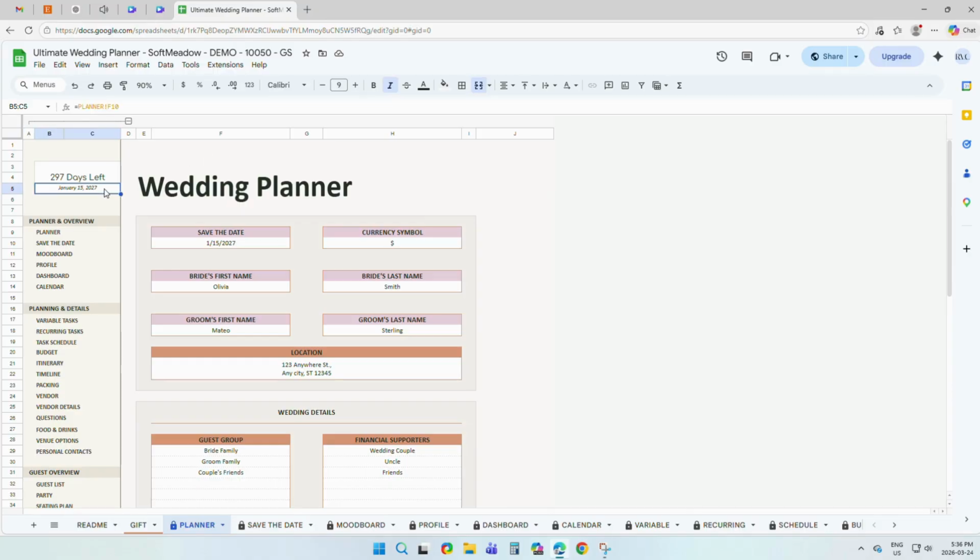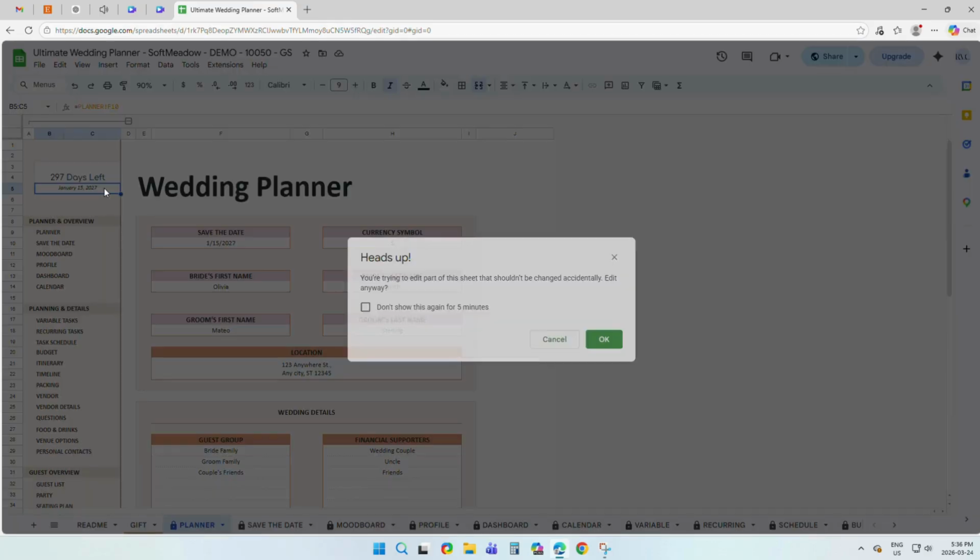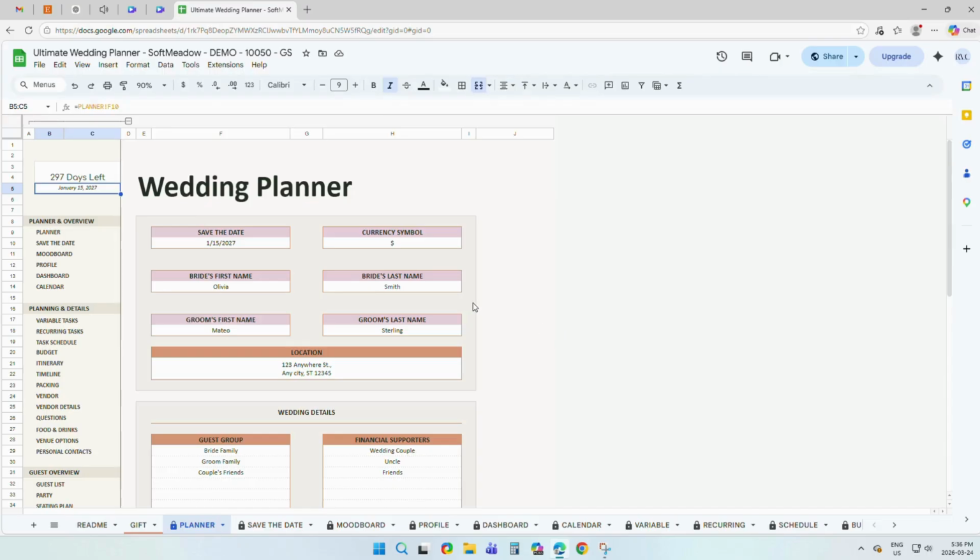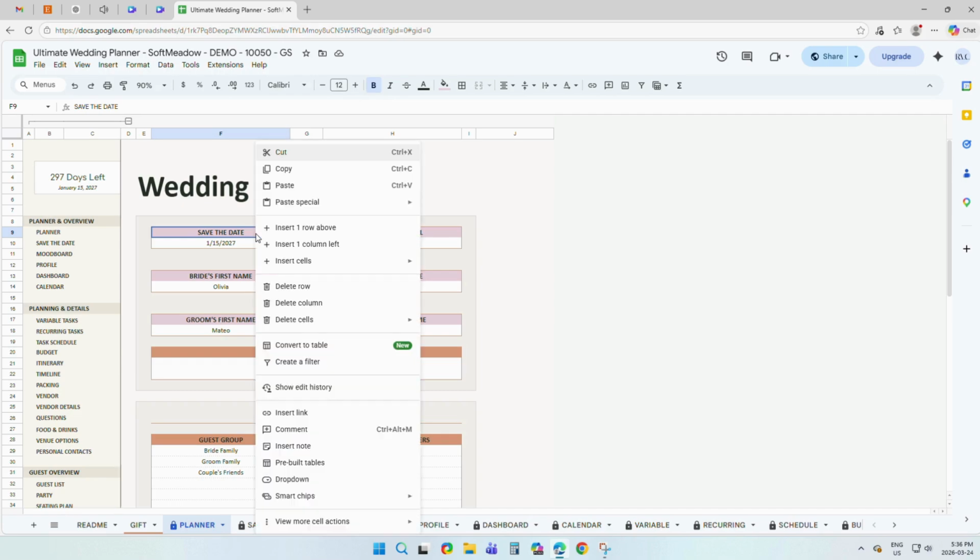Most of the spreadsheet is protected to prevent accidental changes to important formulas. If you click on a locked cell and see a warning message, simply close it and continue. You'll also notice a color system throughout the planner. White cells are editable, while colored cells are automated and should not be changed. To avoid any issues, do not drag or move cells. If you need to reuse information, simply copy and paste instead.